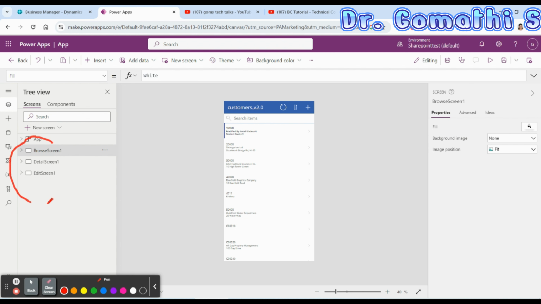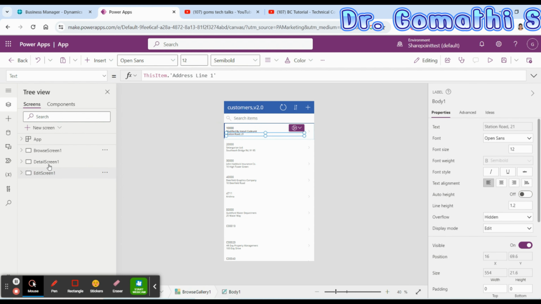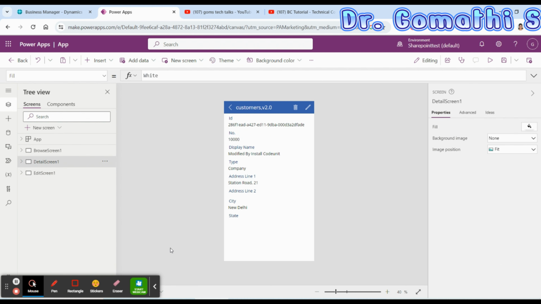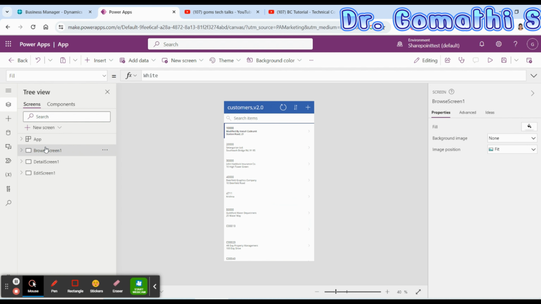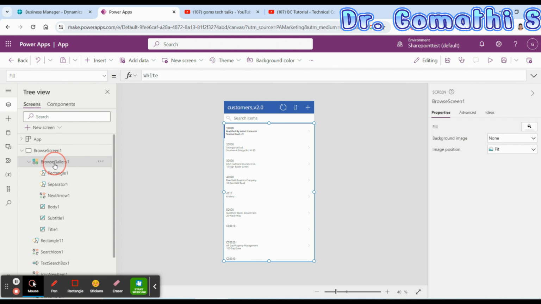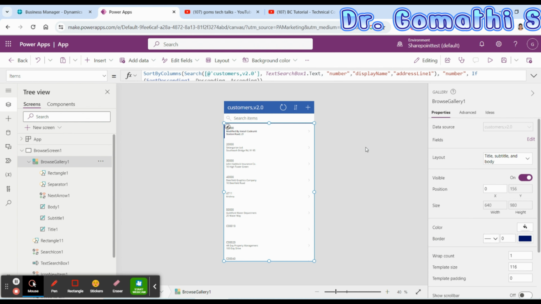You have three screens. Okay, one is the browse screen, the second one is the detail screen, and the third one is the edit screen. So this is the browse screen option. Here you can see you have various options. If you click on the detail screen on the left side, it will show you the details, and if you click on the edit screen, it will show you the editing screen as well. For example, if I wanted to change this particular gallery to something else, on the left side you can see there are various elements, right?